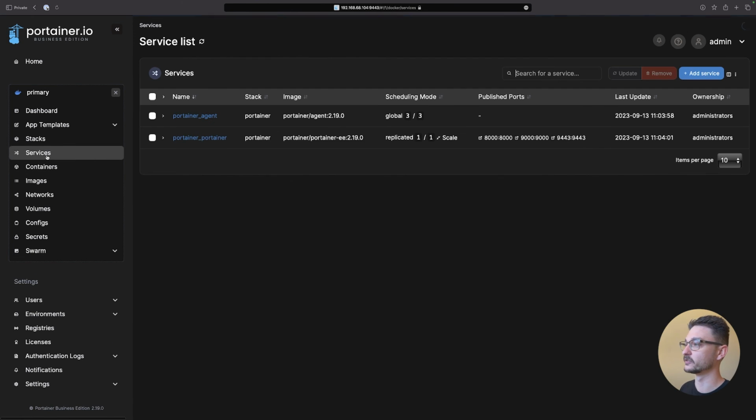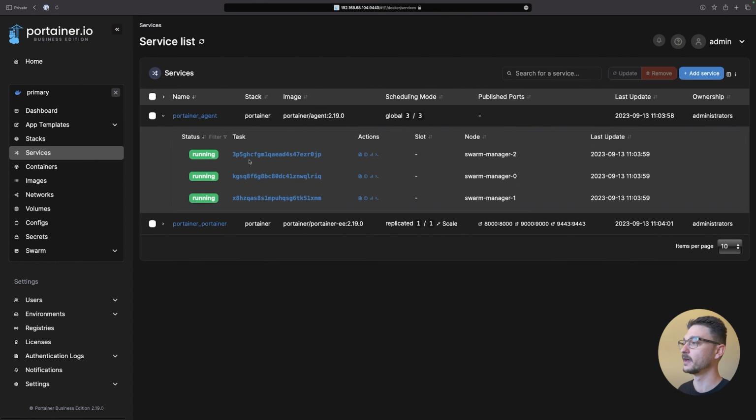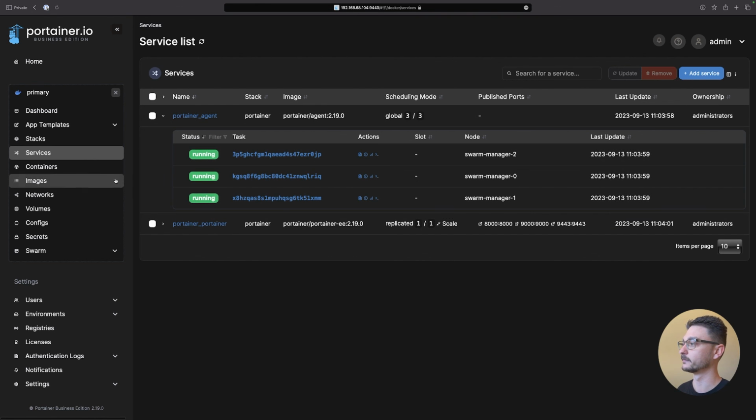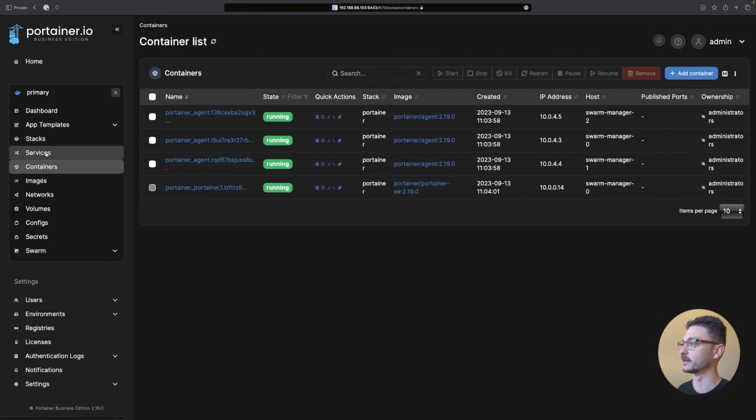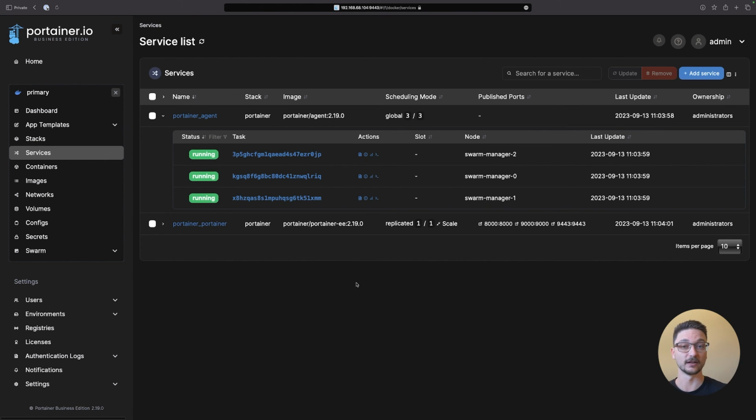We can also come down into services, and those two services that I mentioned before in the command line, we can see them here as well. And we can open them up, and we can see that there's three running here. And we can also see the containers that are running as well. And that is getting Portainer all set up inside of your Docker Swarm environment.